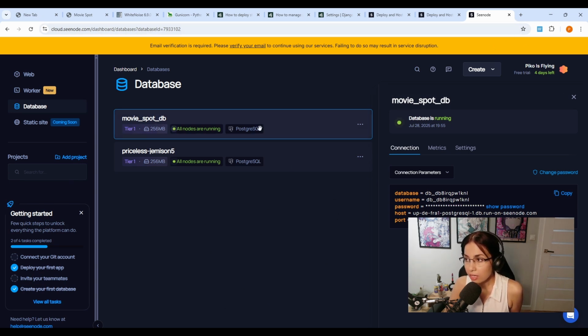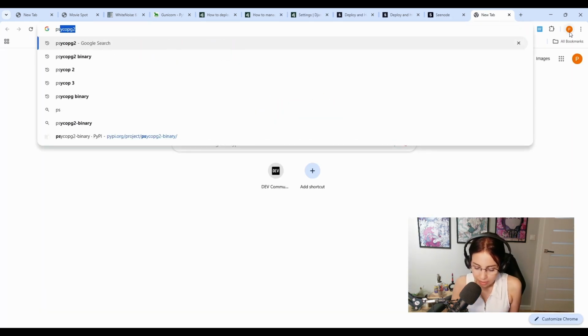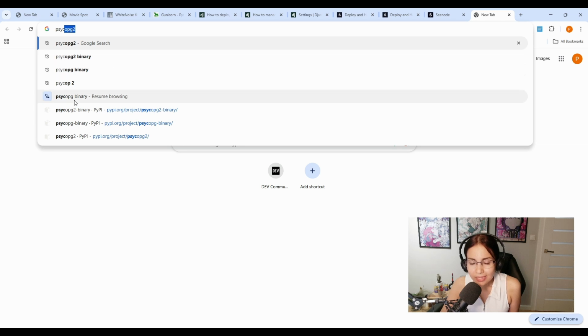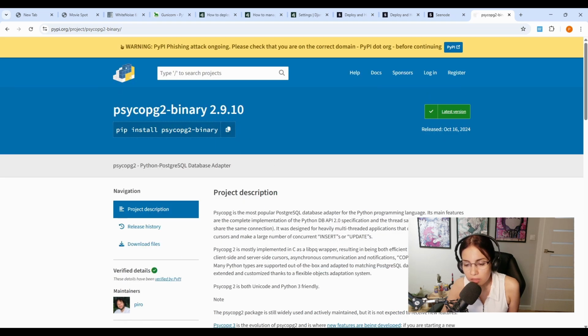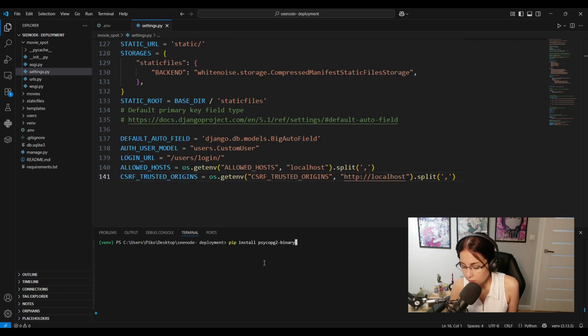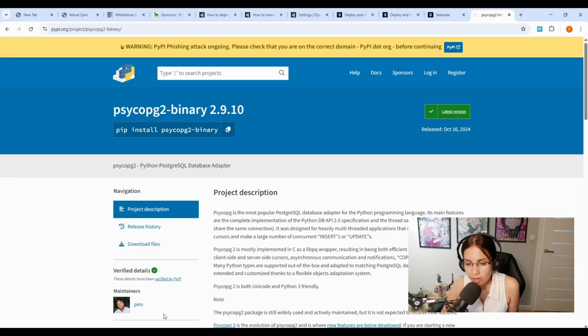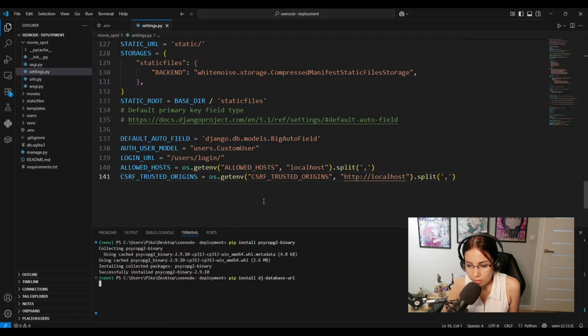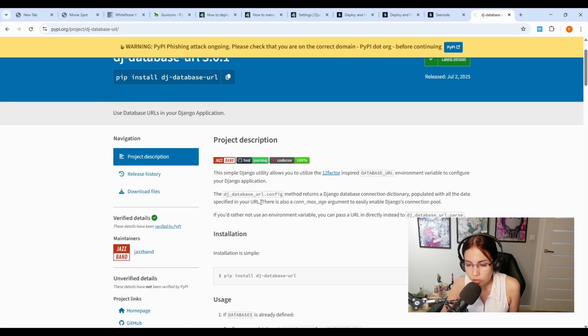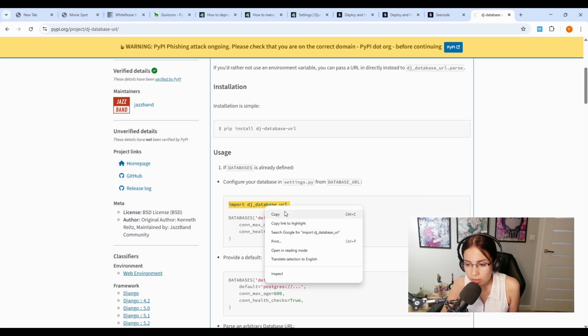So first we're gonna need a PostgreSQL adapter, psycopg2-binary will do just fine. So let's install it. All right. We're also gonna need dj-database-url, because it will make connecting the database extremely easy. So let's also install it. And let's import it. Scroll all the way up.